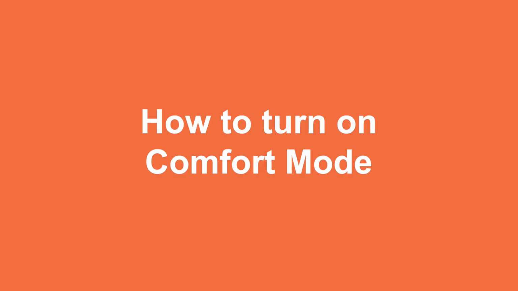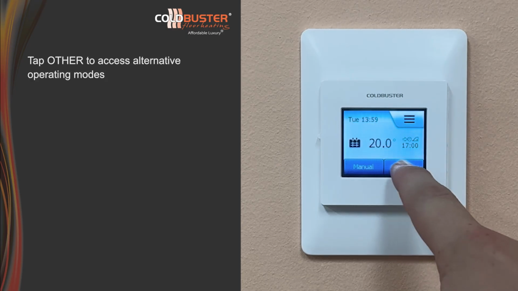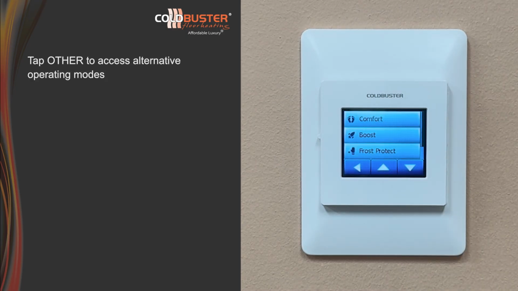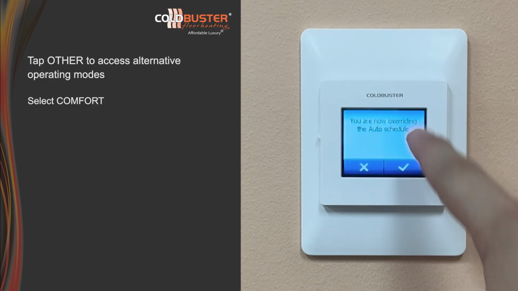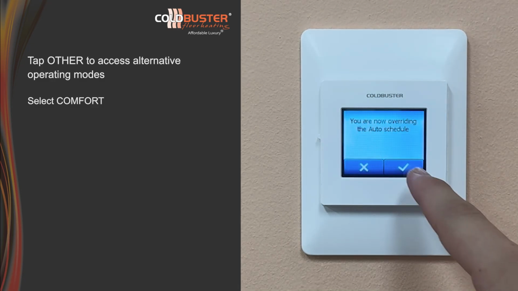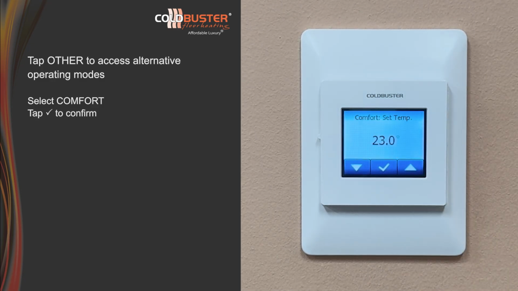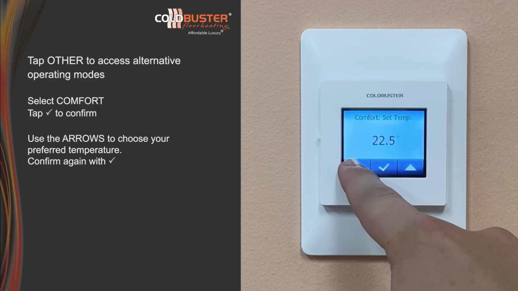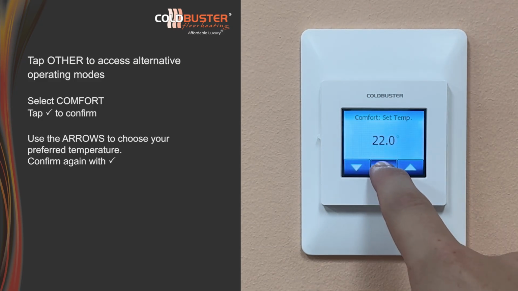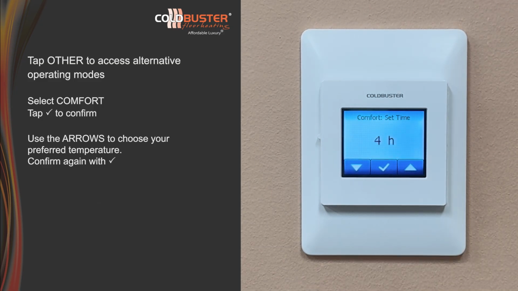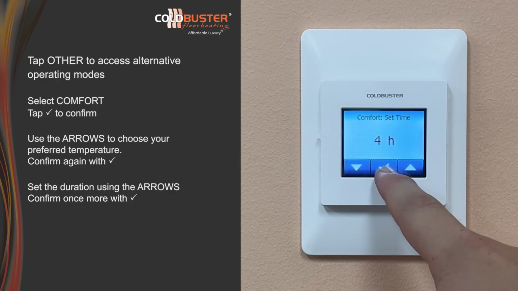How to turn on comfort mode. Tap Other to access additional operating modes. Select comfort mode, then tap the tick icon to confirm. Use the arrows to choose your preferred temperature and confirm again with the tick icon. Set the duration for comfort mode using the arrows, then confirm once more.